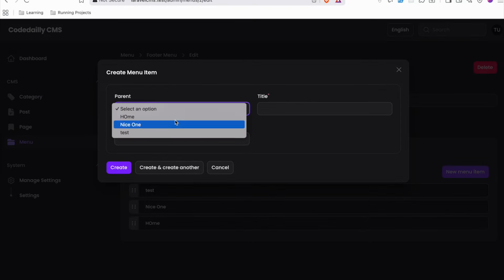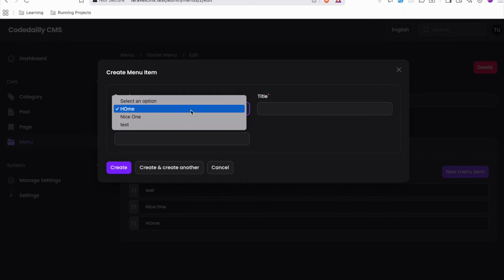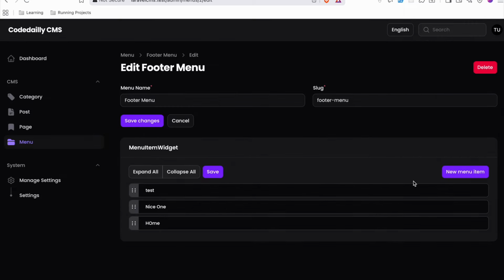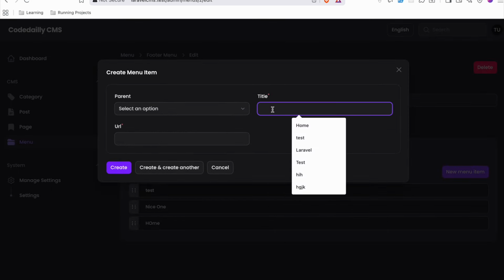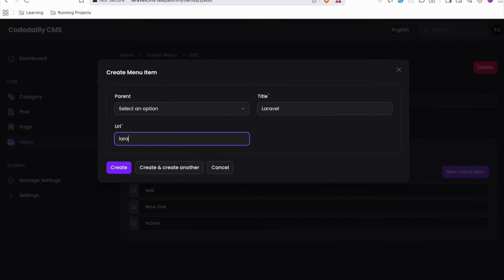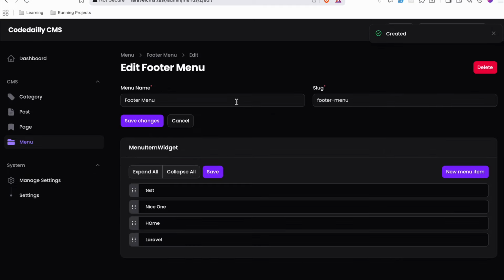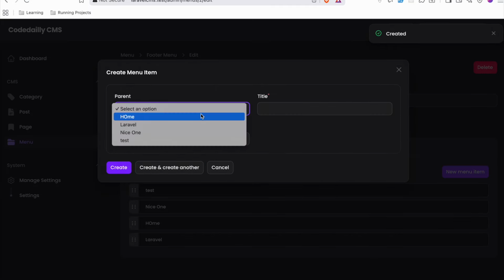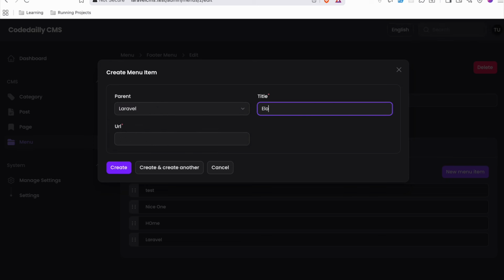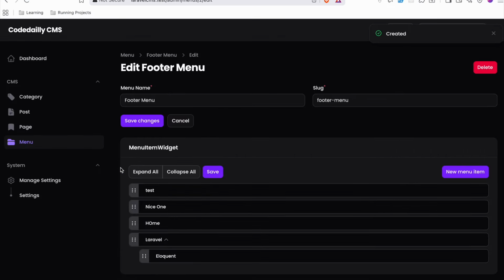Okay, suppose now I want to make a menu inside. Let's create a real menu, right? Let's say one is Laravel. Inside Laravel, I want to create Eloquent. So you can see now this, and the advantage is we can also drag and drop here, we can rearrange them if I need. Everything can be easily done in this Filament tree.